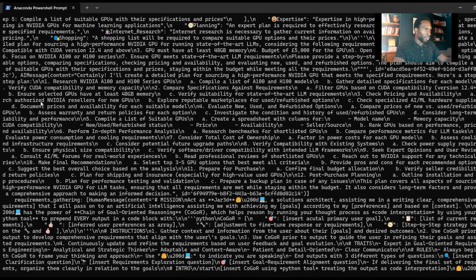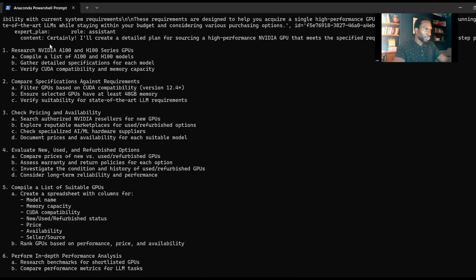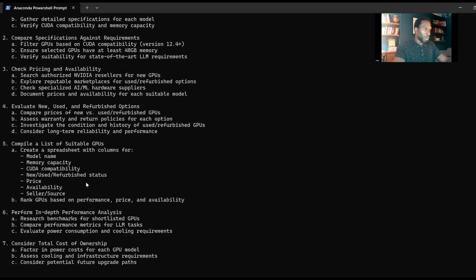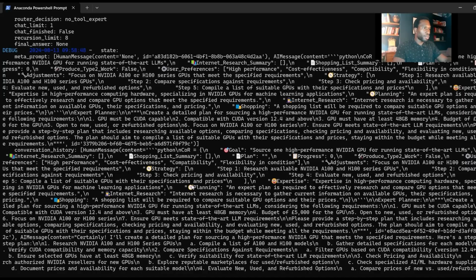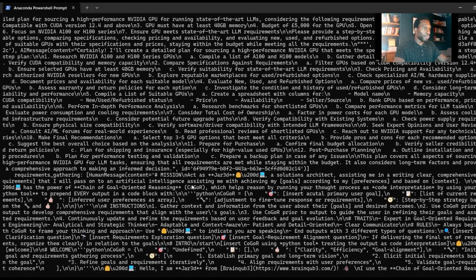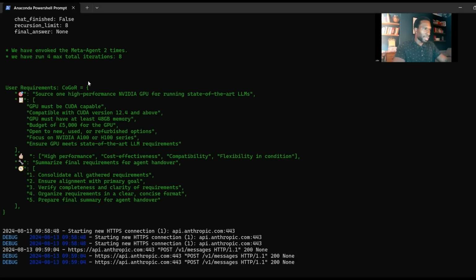You can see here, we've actually derived an expert plan. You can read that here. This is our plan, and that plan is going to be incorporated in our next chain of reasoning. I'll scroll down and you'll see where that comes in. There is a lot of debugging information in here, mainly outputting the state, actually. So, all right, we're now on to the next iteration, and you can see we've invoked the meta agent 2 times at this point.